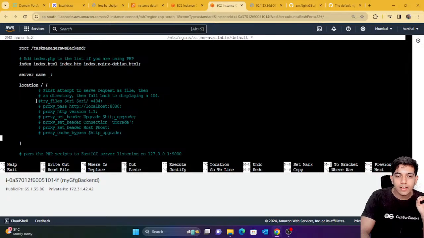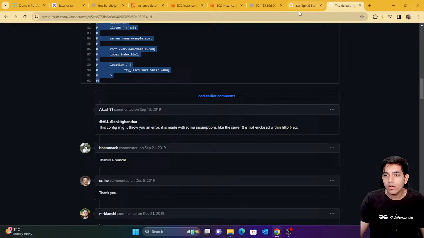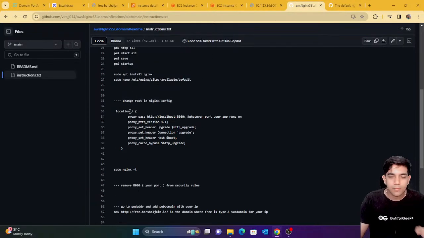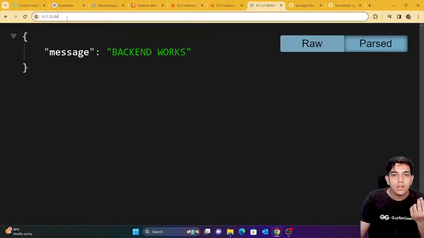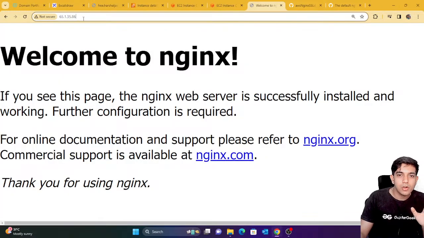In the next line, you simply need to copy my code from here. I provided this repository link in the live chat. I'll also provide it in the description or in the comment section later on. You just need to copy this. This would allow you to bypass this port. Right now you can see if I hit this, you are not able to get anything.